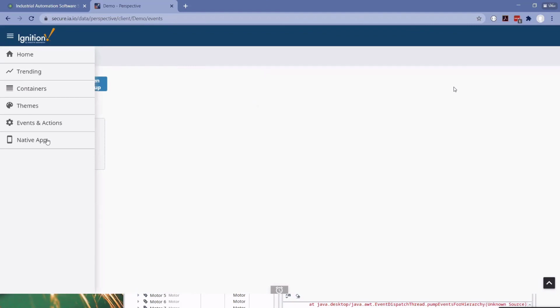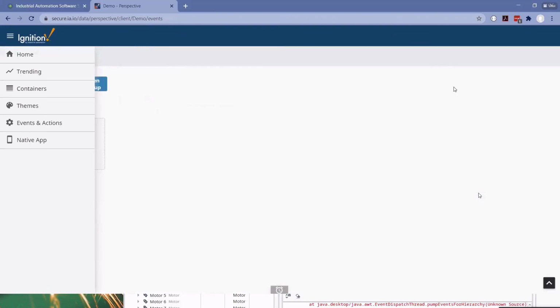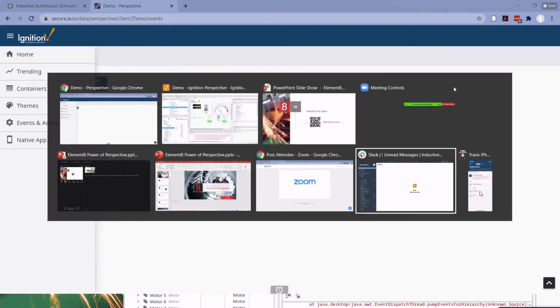And so I do want to show this native app here real quick. What I'm going to do is mirror my phone for a second. So here, oops. Sorry, let me get this up.